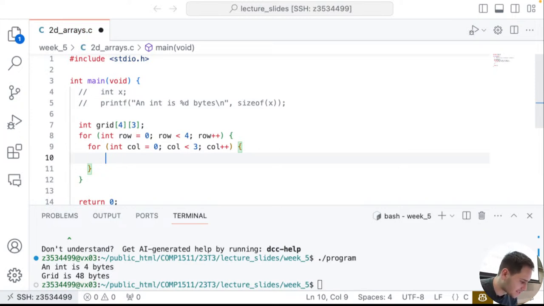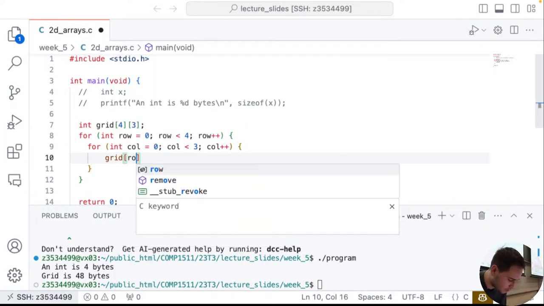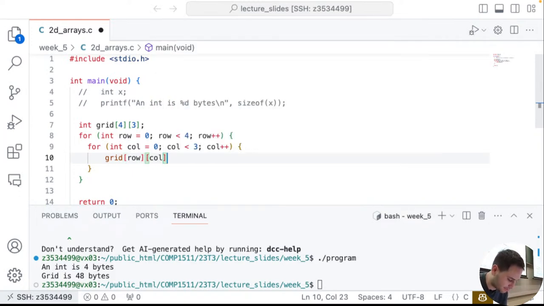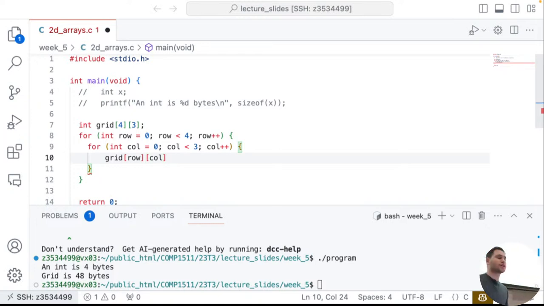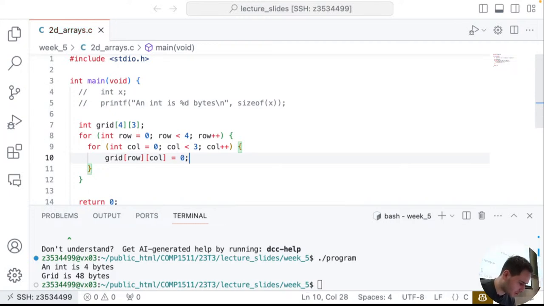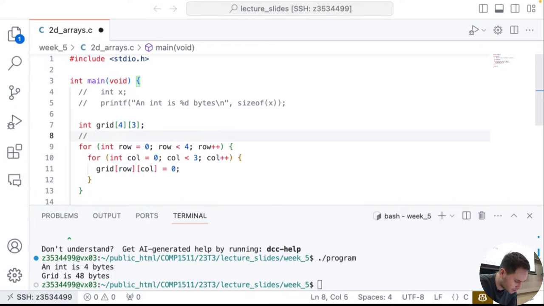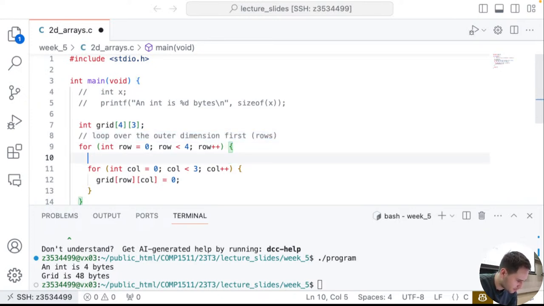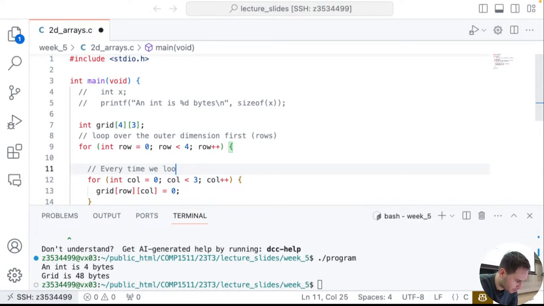And now, how would I access the actual element here? Yeah, but let's let someone else say it too. But yeah, you're right. Yeah, exactly right. You get the idea. Grid, row, because row represents the index of the row, col represents the index of the col. And if I just want to initialize it to 0, I can just set it equal to 0, because that's just an integer. Let me comment this a bit. Loop over the outer dimension first, which is the rows. Every time we loop again for the cols.